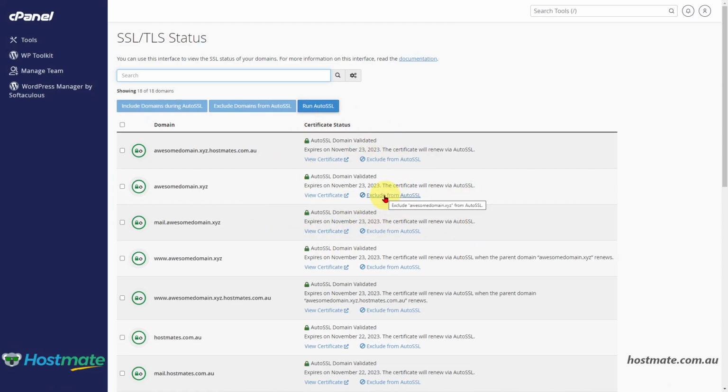Now the SSL cannot install until the domain has propagated and is pointing to this server. So ours is, and if we go over here, we can see that our domain has a green padlock button. Now, that's great. That means the SSL has been installed. Now, if that was red, it means it's not installed yet, which means you can go to this button, Run Auto SSL. Click on that, and that'll try and install the SSL.